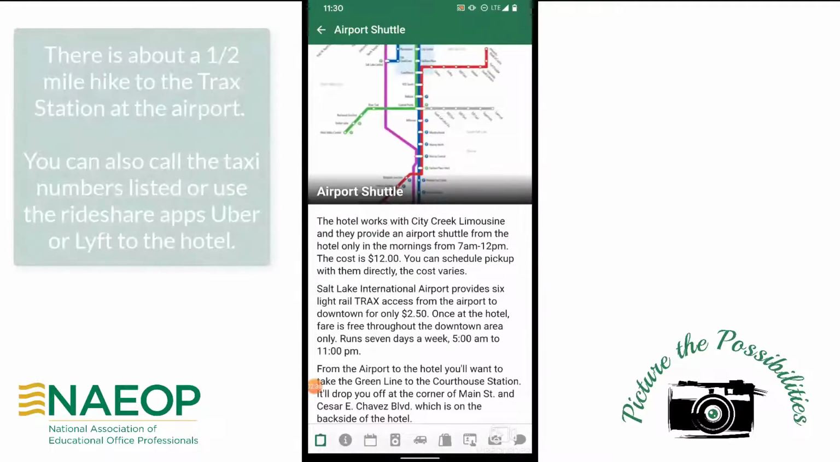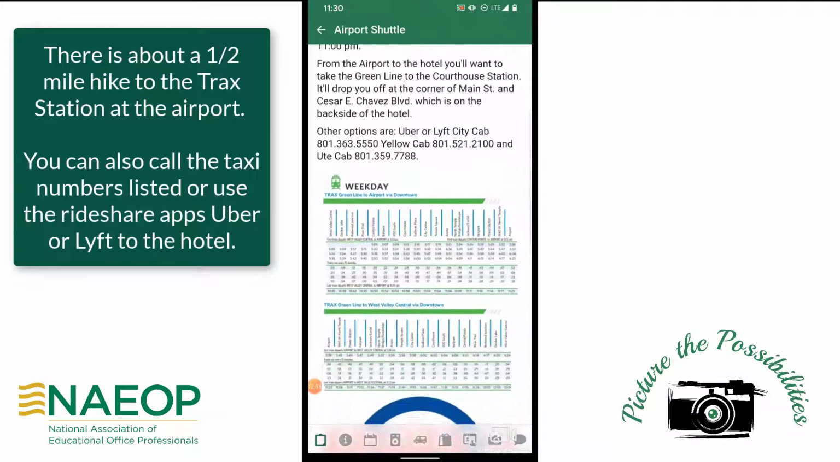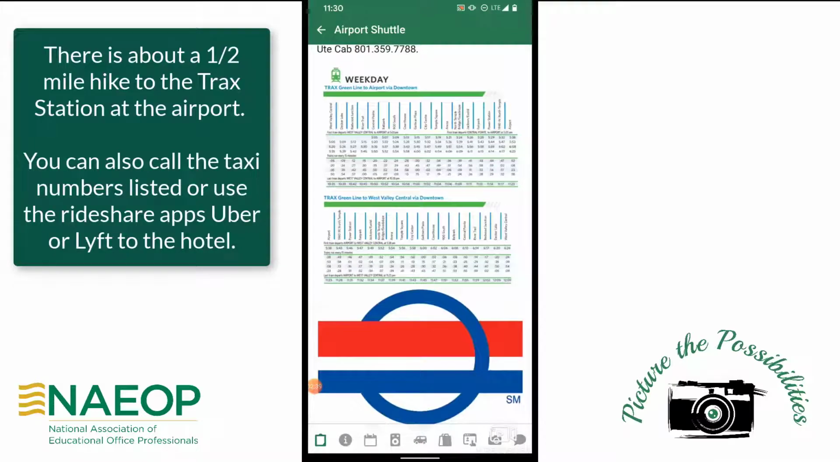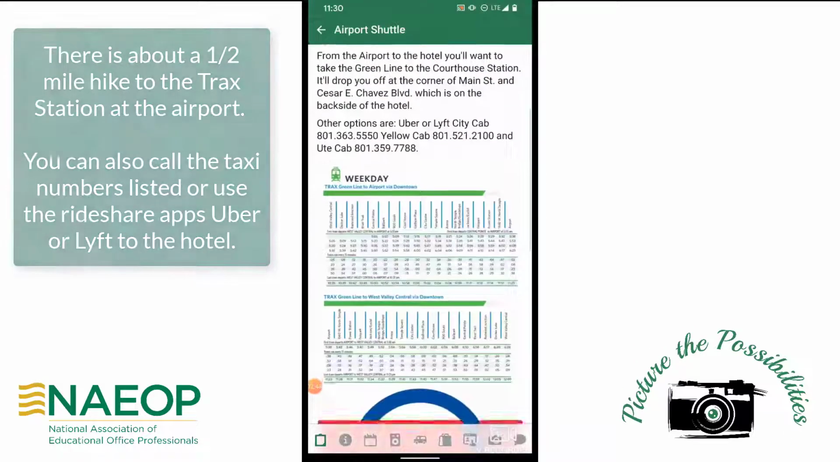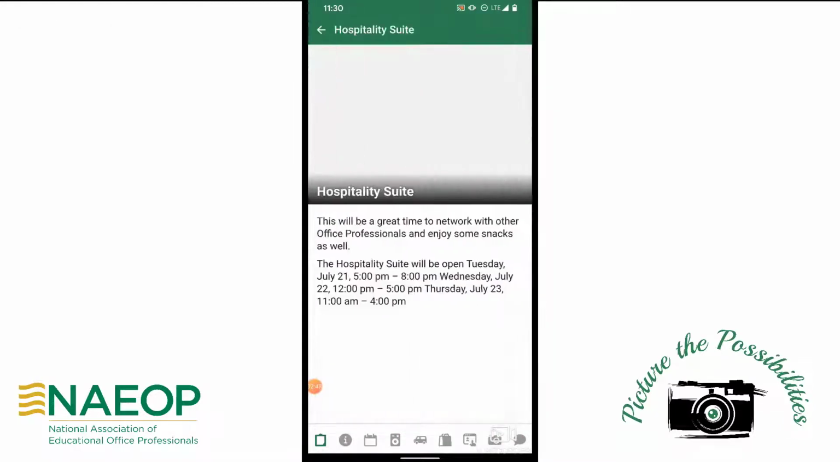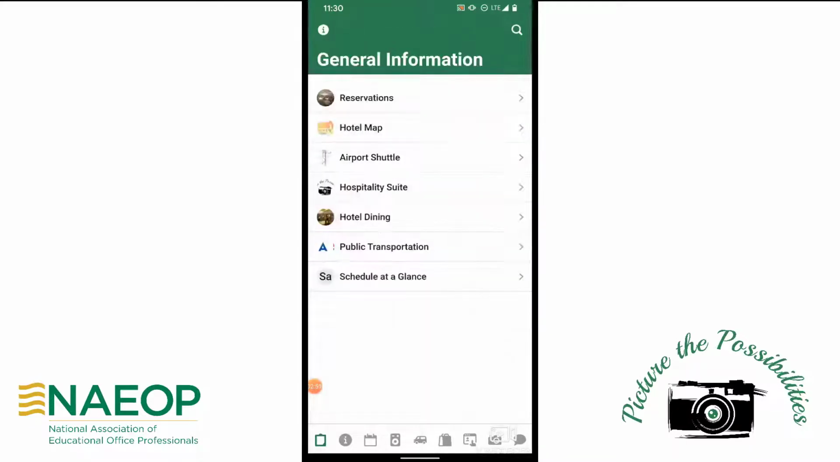I've included the airport shuttle information. You're going to want to take the green line to the courthouse station, and the cost is $2.50 each way. I've also included the weekday and weekend track schedule for your convenience. You will have information regarding the hospitality suite. I will add the hospitality suite room number once that is available to us.